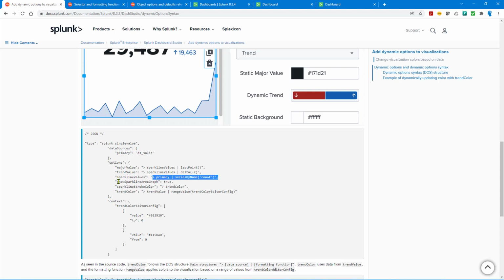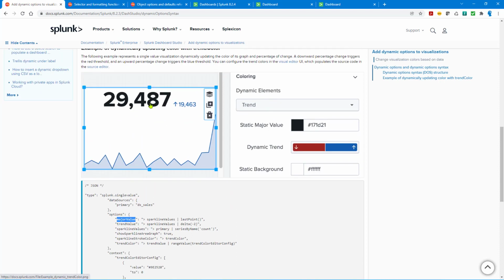Now this has a dynamic syntax, and I can use it in other places as well, just like a variable replacement. If I talk about the measure value, whatever points I have for the count, in the single value I display the last one. Theoretically, that is what they have done over here as well: select all the sparkline values and take the last point. If you see, this is the selector function.